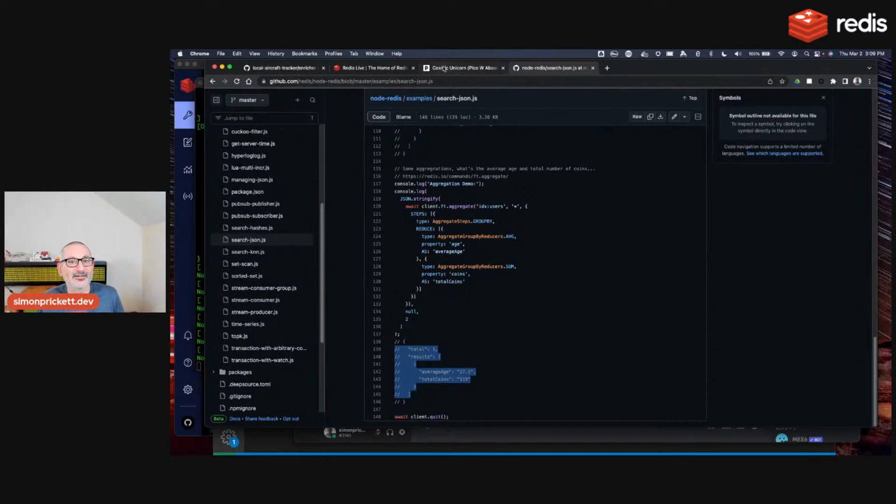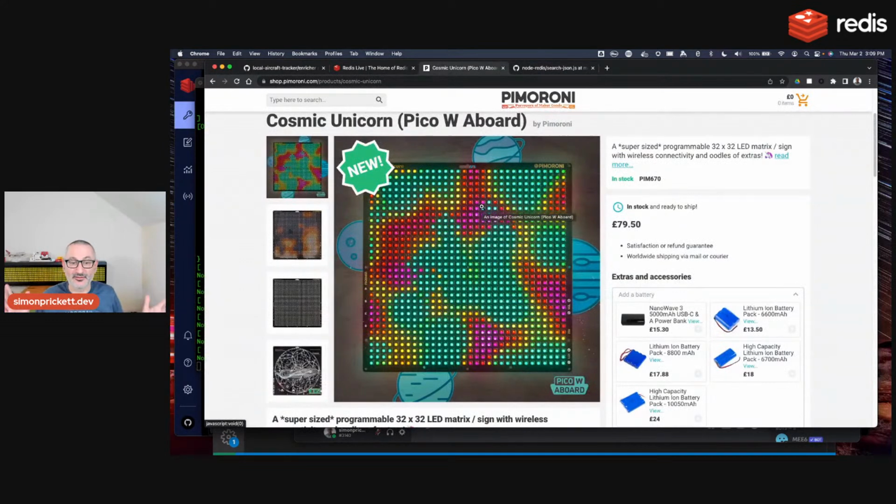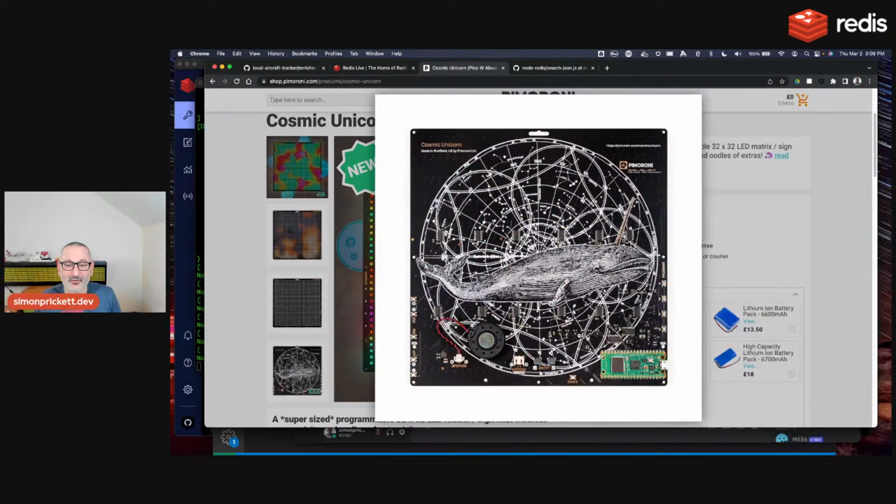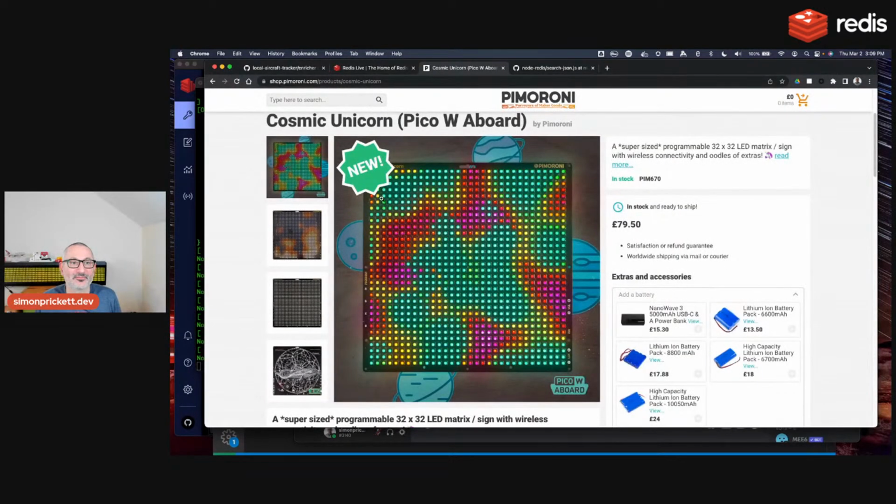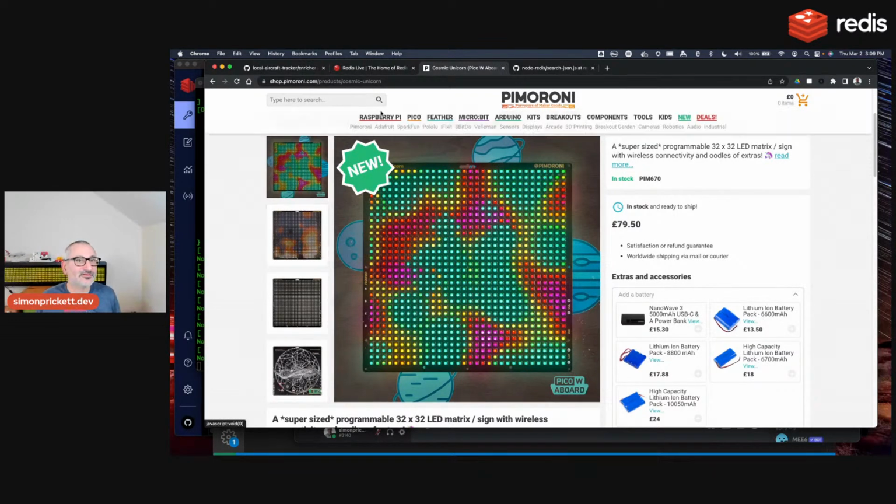Another sort of front end is I've actually been lucky enough to receive a couple of these LED displays. So these also have a Raspberry Pi Pico W on the back. So again, you can connect these to the network. You can run MicroPython on them, and they can talk to Redis and display results. So we could perhaps show them on this sort of thing.